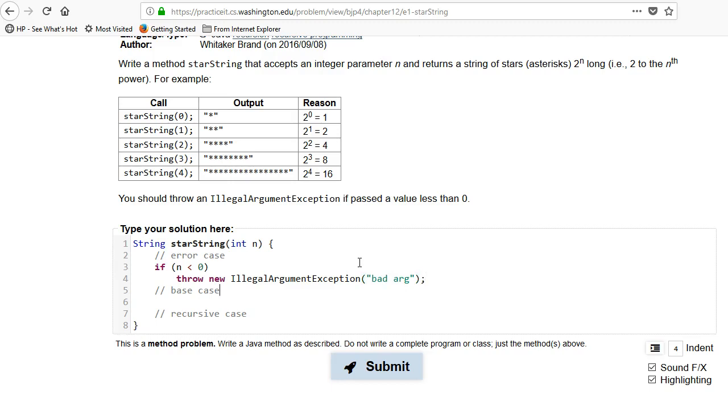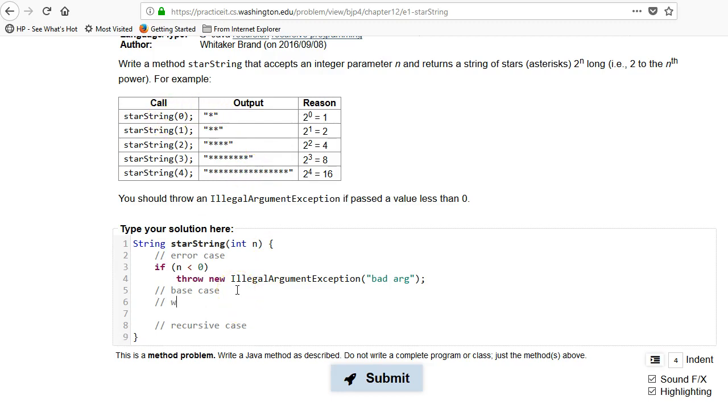Okay, now what's the base case? So again, what's the simplest case here? The simplest case is when n is equal to 0. And when n equals 0, we just want to print 1 star, okay? So don't worry about how everything else works. Just worry about the base case. n equals 0, print 1 star, okay?